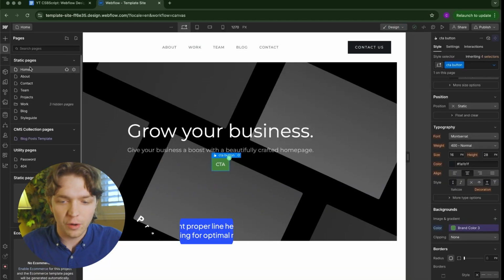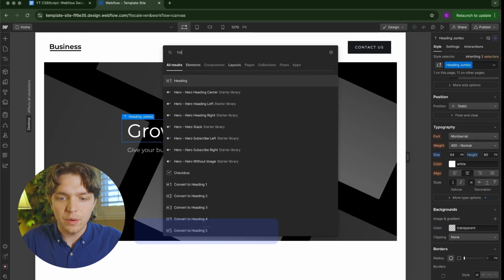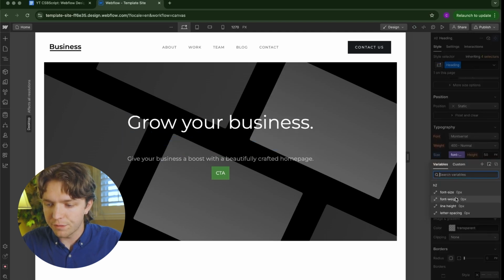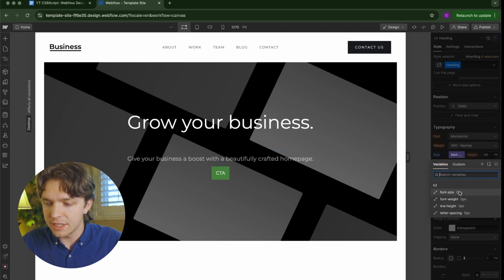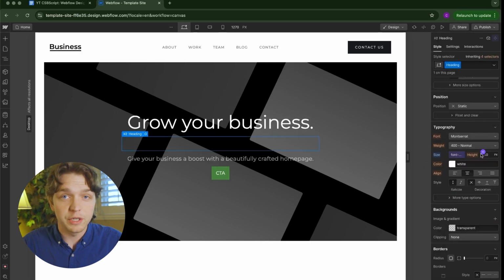Let's hop over to the homepage and see how we can do this. So let's click on our heading here. Let's go ahead and add an H2 heading. And as you can see, we can add this purple plus to click font size, font weight, line height, letter spacing. Obviously, we'd click the font size here. We'd click the font height here, and we'd go on from there.